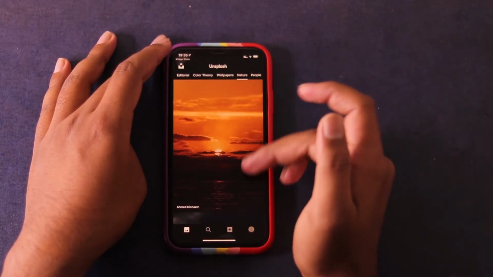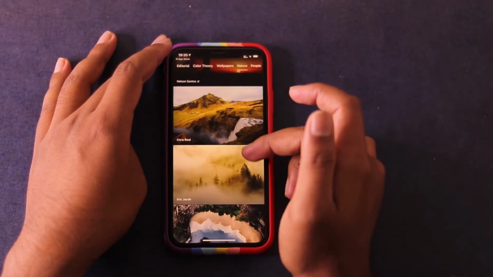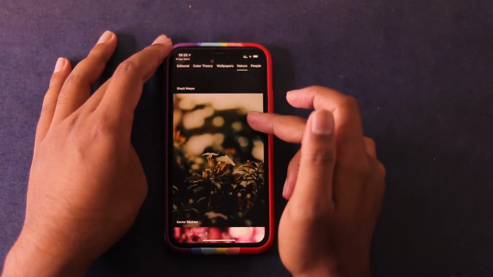So you have nature. I just got a notification and it diverted me to another app.